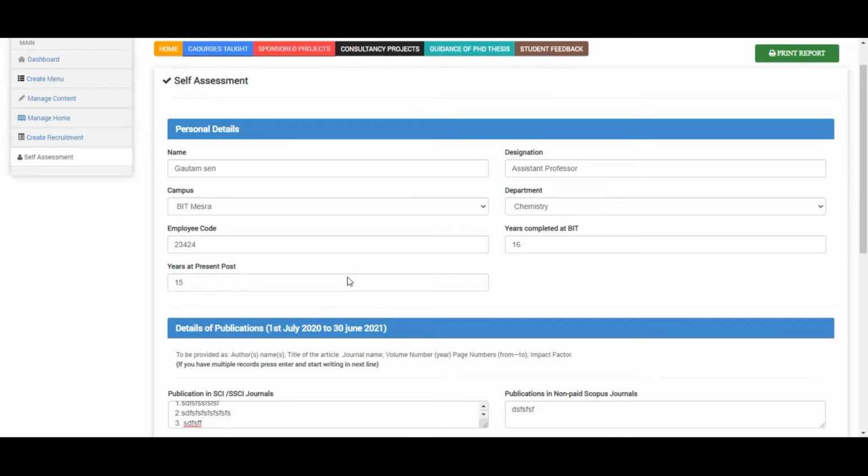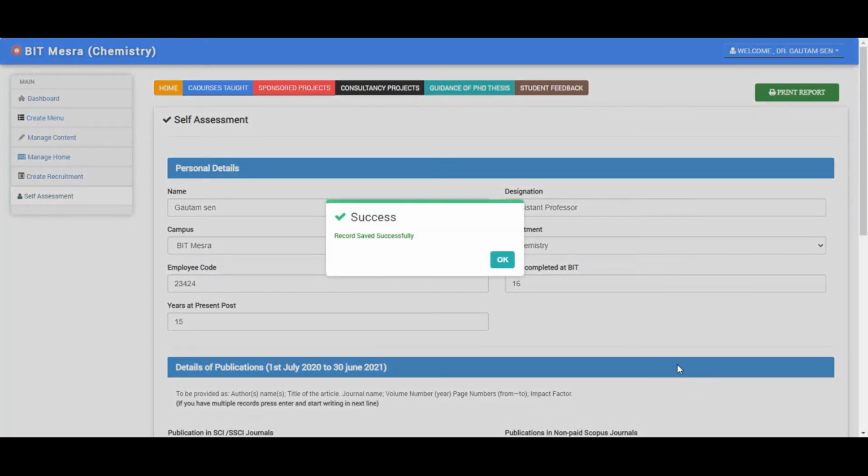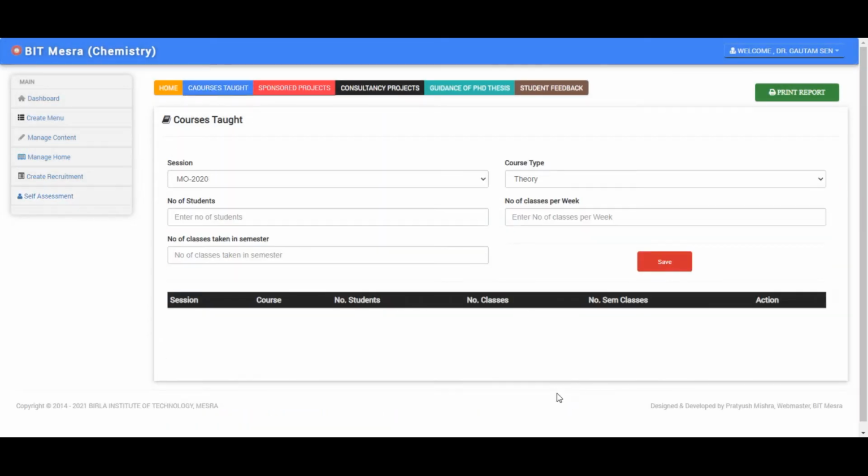After filling all the data, just click on save. A pop-up message will display that the record was saved successfully, meaning the record has been saved. Now go to another tab, courses taught. There are 5 fields here you need to enter. Suppose in the session of MO 2020, how many theory classes you had taken, how many students there are. I'm just filling in dummy data.